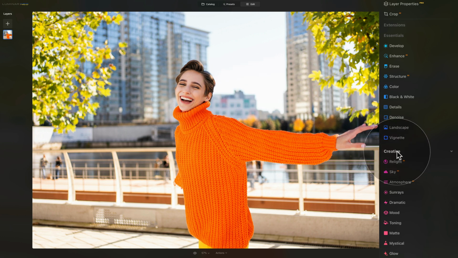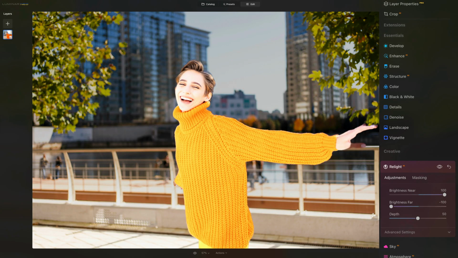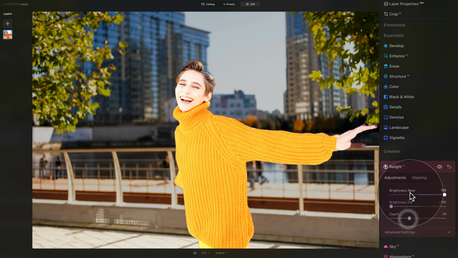We're going to go into our creative section, open the Relight AI, and we start by increasing the brightness near and bringing the brightness far all the way down. Now Luminar NEO will scan the image and apply the initial mask. Now we can adjust the depth. So we can basically select what Luminar NEO is considering as near and far. Let's say that we want to only work with the background and then our main subject. And now we can go in and adjust the brightness near and brightness far.